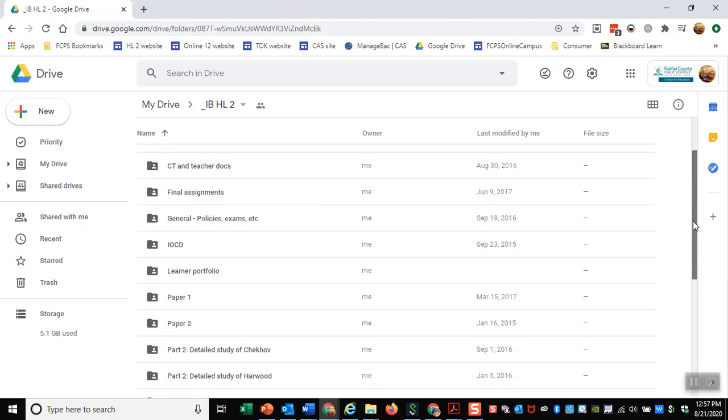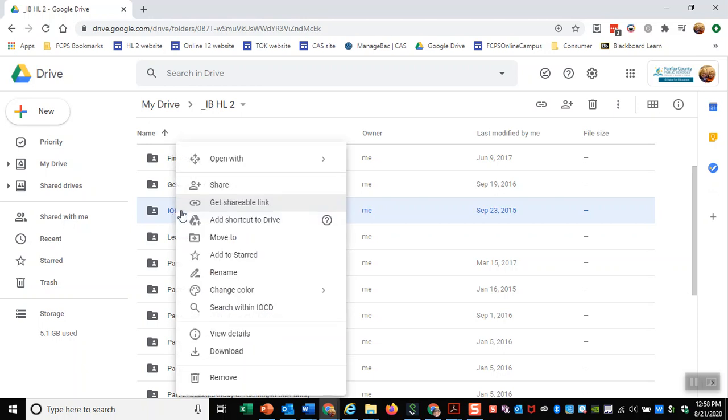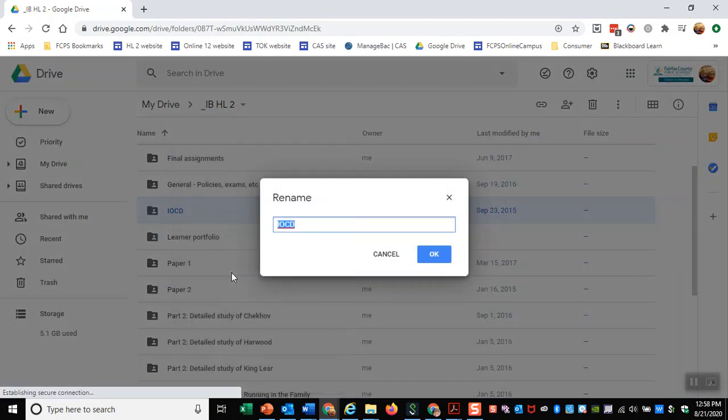But this would be a great place for you to have your English folder, junior year, senior year, and that way you can move your HL2 essay. You can have a folder for your paper one materials or notes that I may have offered you. You can also have access to the IOCD, which is now going to be called the IA, and so you can change and rename as you see fit.